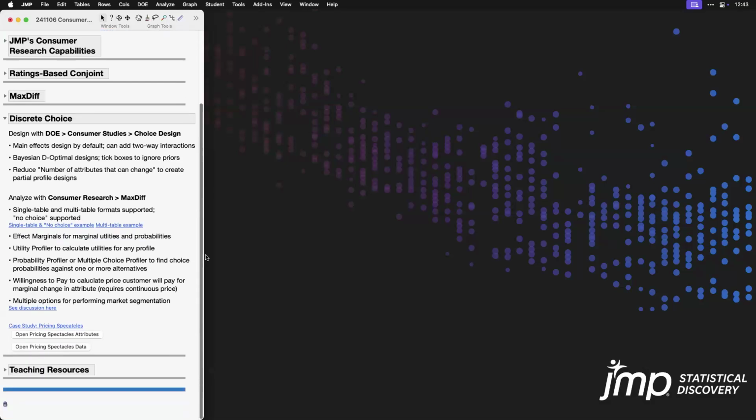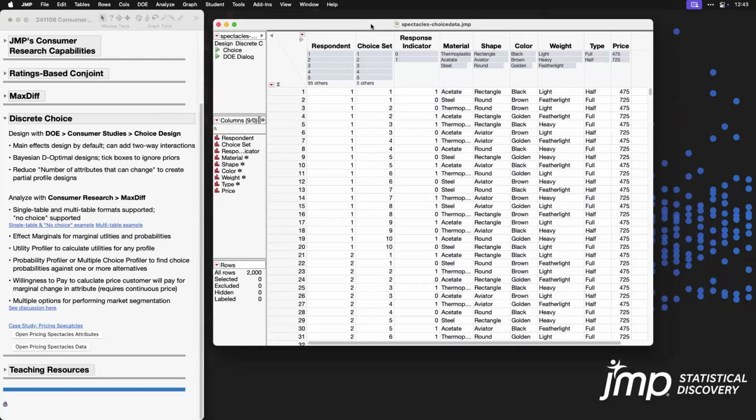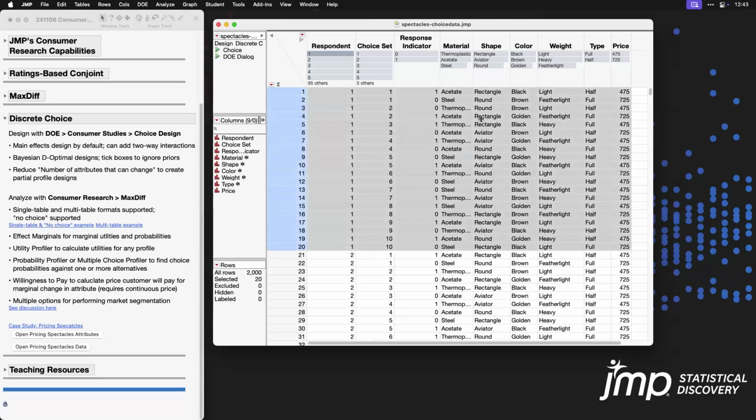So let's take a look, as usual, at the example that we're going to do. This is on the pricing of eyeglasses or spectacles. Here's the data. Here's just an example of data from one respondent. So in this particular study, we present product profiles consisting of multiple attributes, and folks just make the choice about the profile that they prefer.